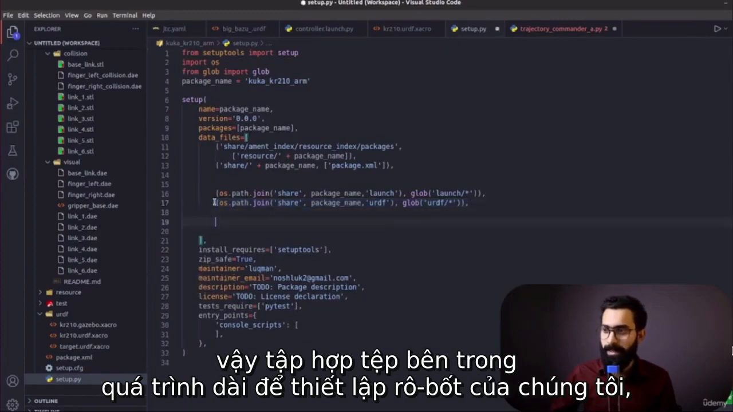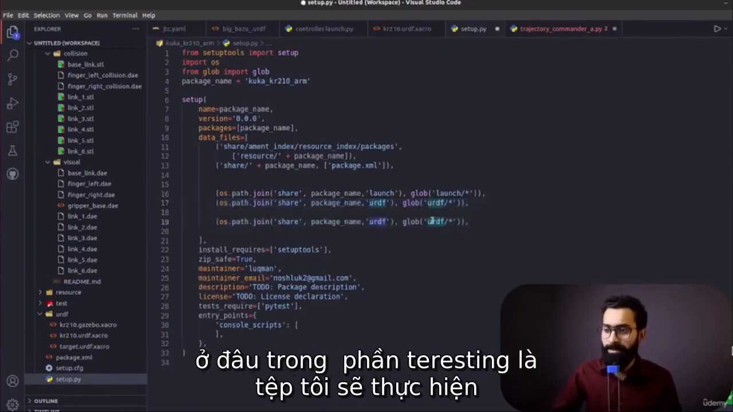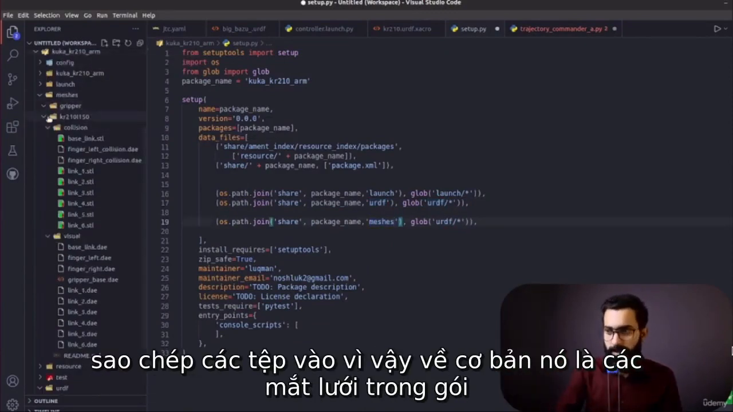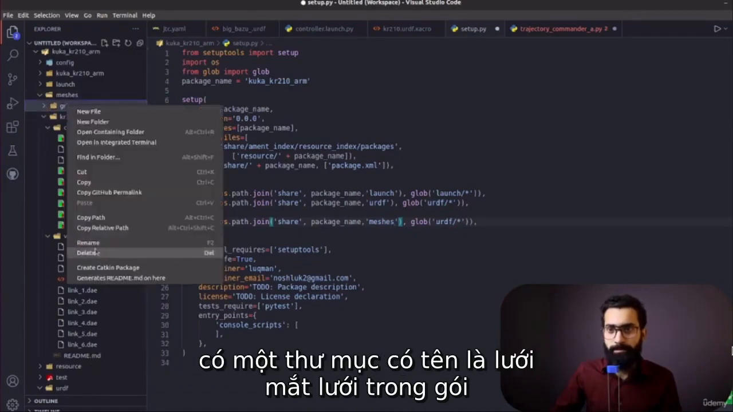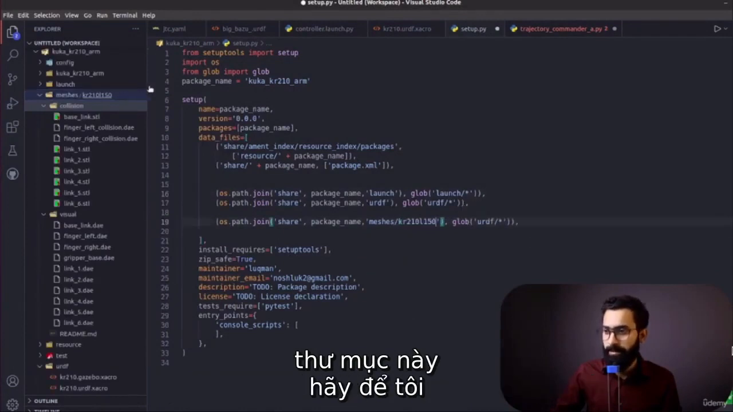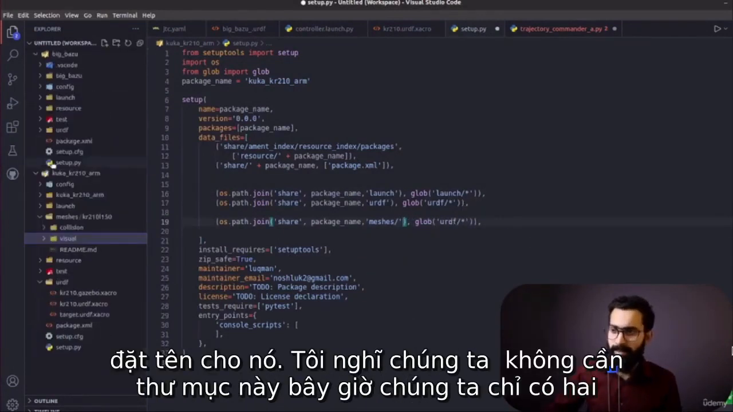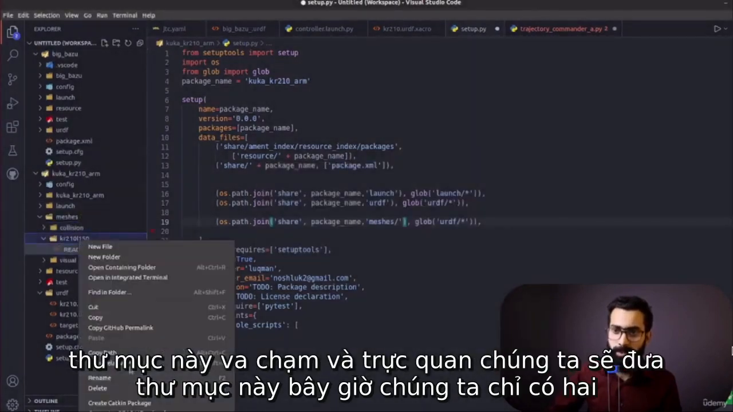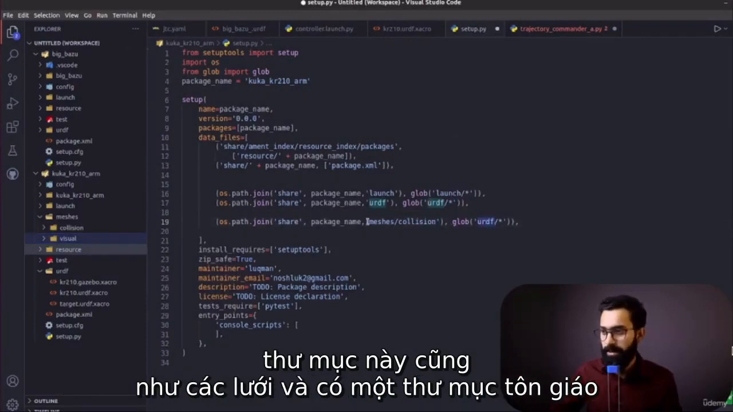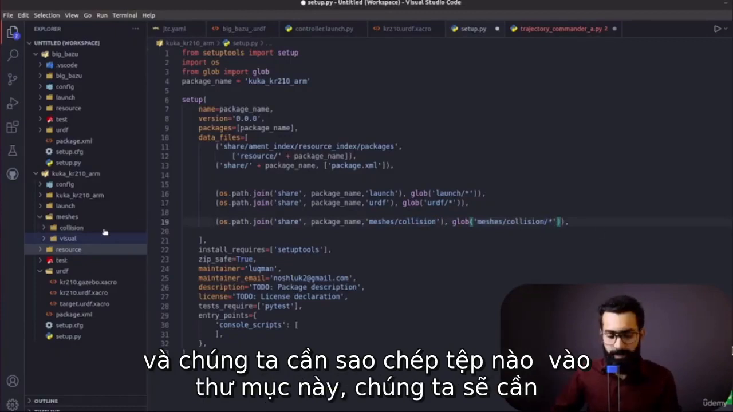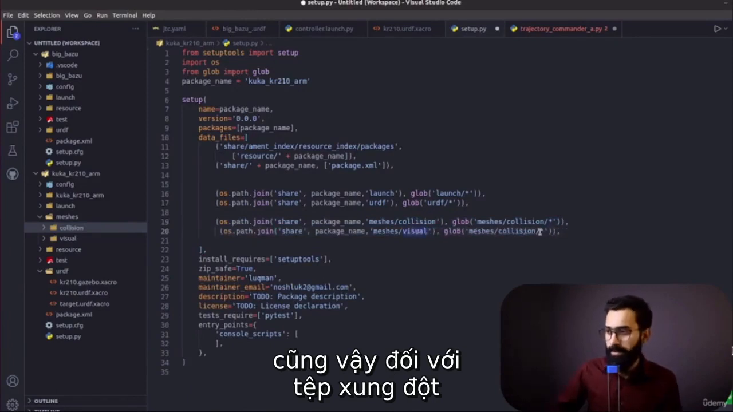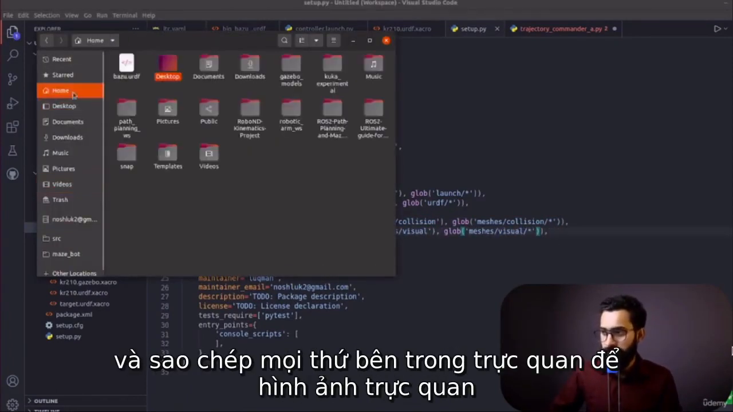Okay, so where was the setup file? In the setup file, I am going to perform another interesting part, which is the package name of the folder we want to create or copy the files to. So it is basically meshes. In the package KUKA KR210 ARM, there is a folder named meshes. Gripper is now empty. I think we don't need this folder now. We just have these two folders, collision and visual. We'll bring them to meshes directly. We don't need this folder as well. So meshes, and there is a collision folder. What files do we need to copy into this folder? We need all of the collision files. Same goes for the visual one: copy everything inside of visual.